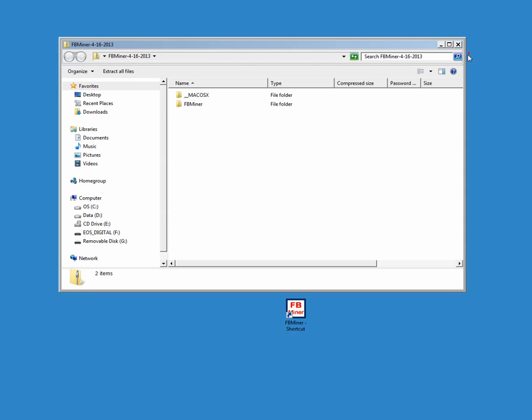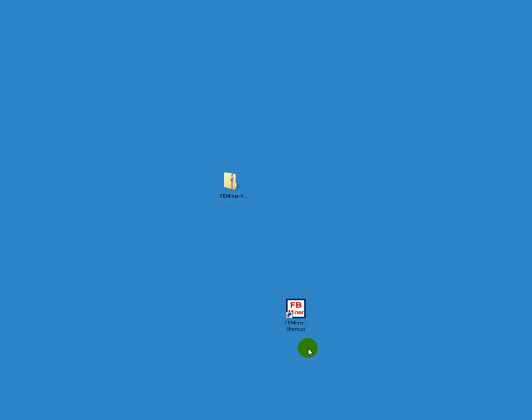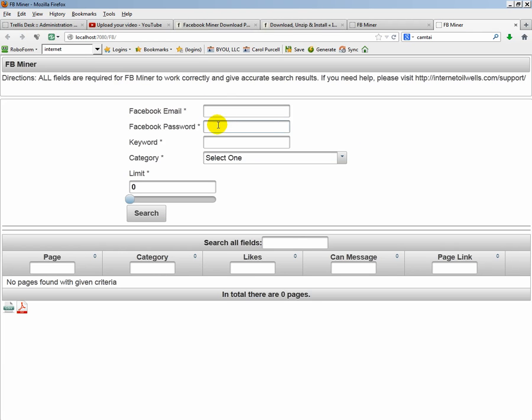I can put this folder away, and every time I want to run FB Miner, I just double click on it. I click the run button, and that's going to launch my browser and take me to the page where I can put in my email, password, and category.